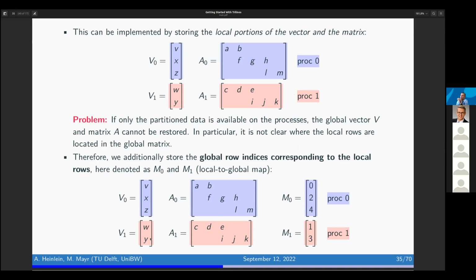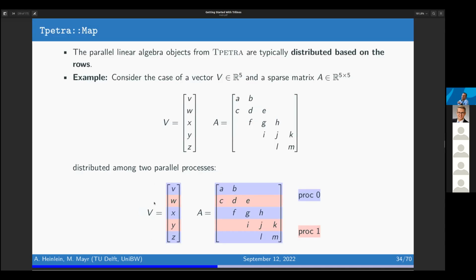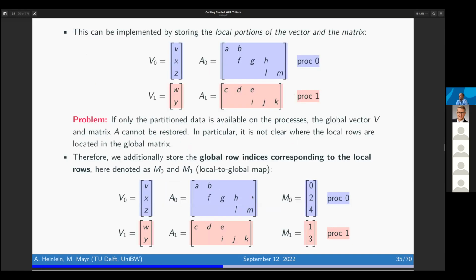If you look at this, basically everything that is blue will now be stored on the one rank, and everything that is red will be stored on the other rank. And that is basically what you see here. So this is really just in terms of the data, of the entries. This is everything that you have to store locally in order to do that.